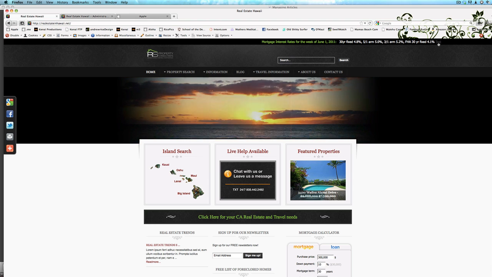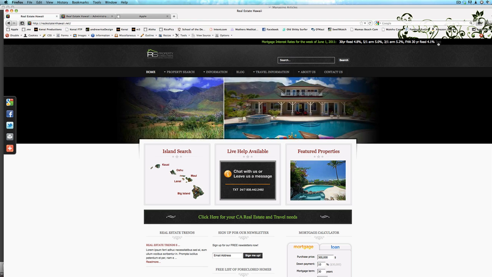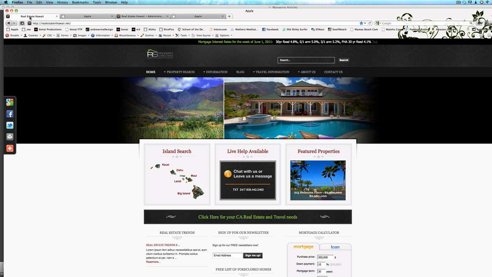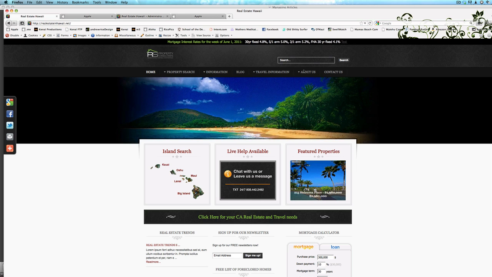Now if I click this, I have it set so it'll open a new page and not take you away from the website. It opens up a new tab and it takes us to Apple. So that's how we want it to work.